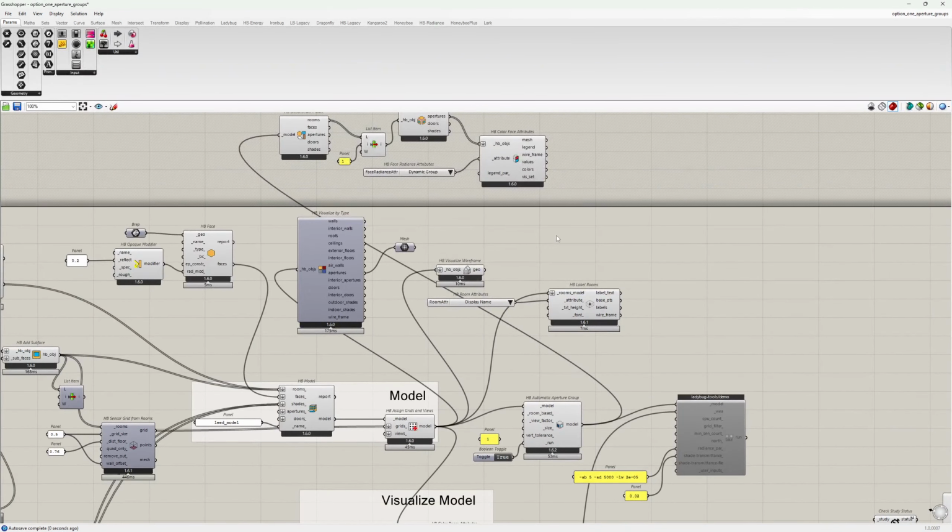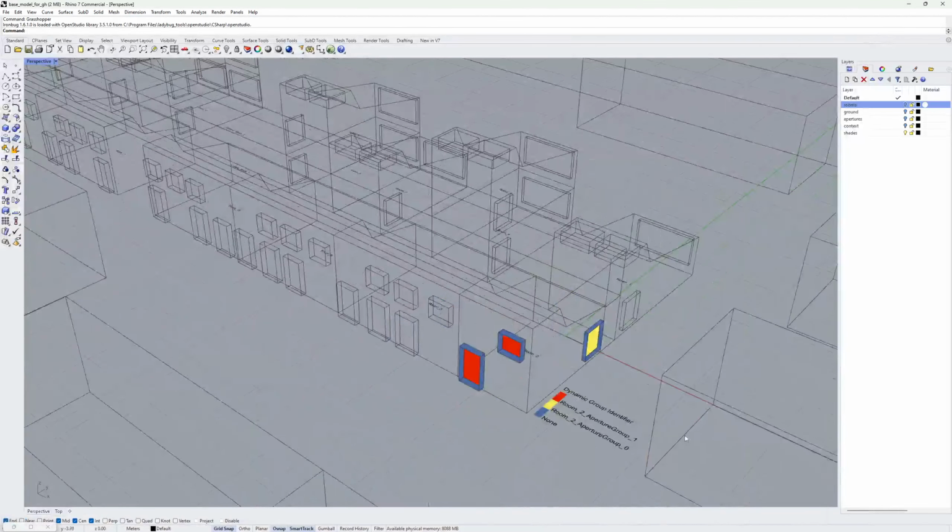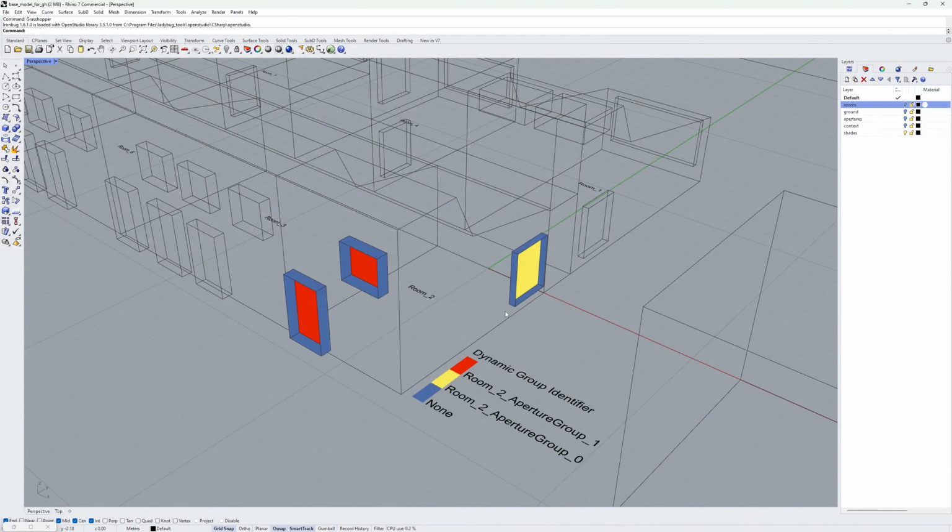If we just take a look at room 2 again, we can see that it's created these two aperture groups. And here we have two aperture groups, which means that we have 4 different shading combinations, because each aperture group can be either unshaded or shaded.